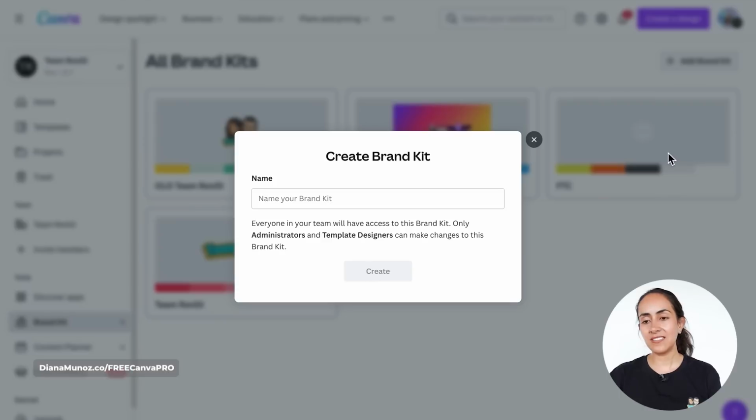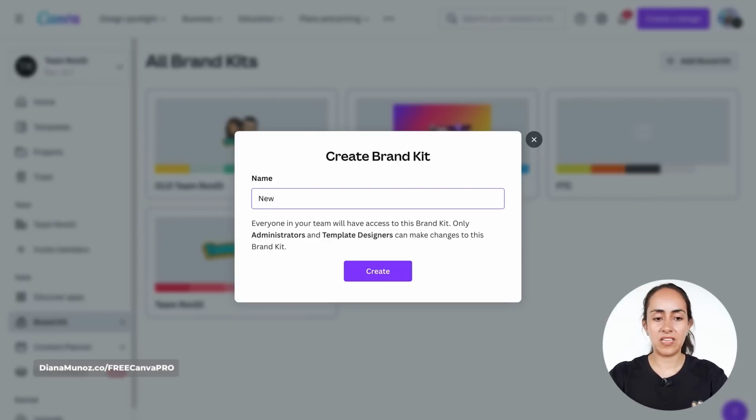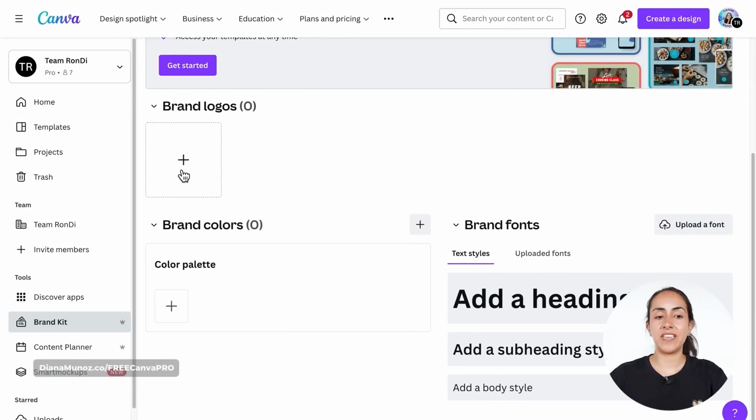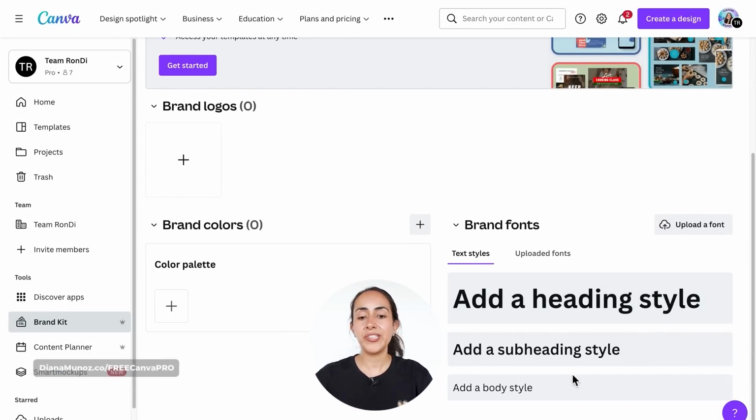When you click on it, you will be prompted to name your new brand kit. So let's name it New Brand Kit, Create, and you can start adding new brand logos, new brand colors, and you can also adjust the brand fonts.